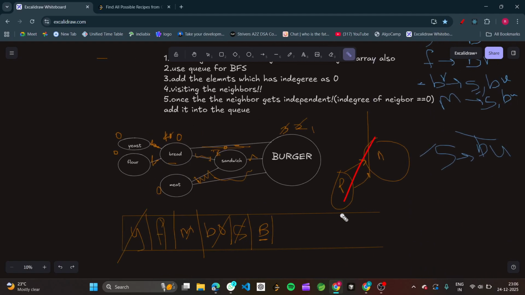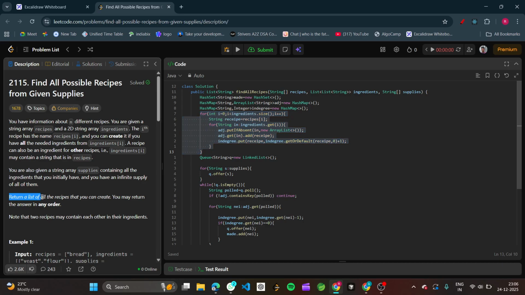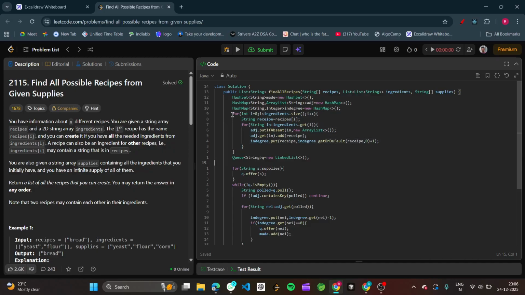So we can't make biryani. Whatever we are adding into the queue, those are the recipes that can be made. That's all they are asking, right? Return the list of recipes that you can create. That's all. So this code is done already.